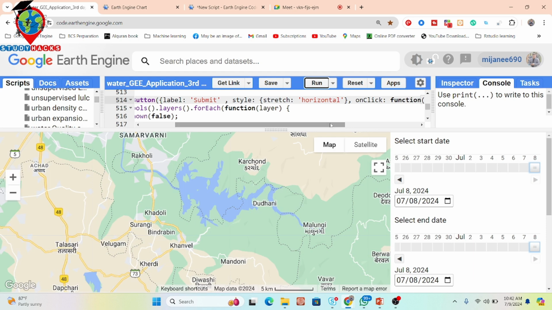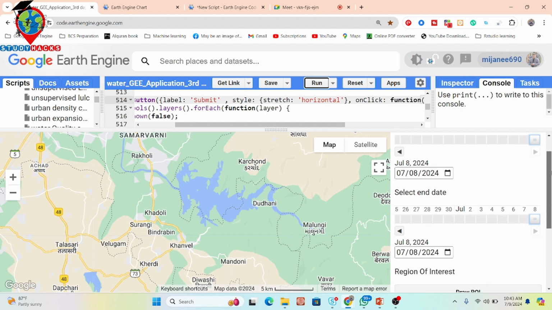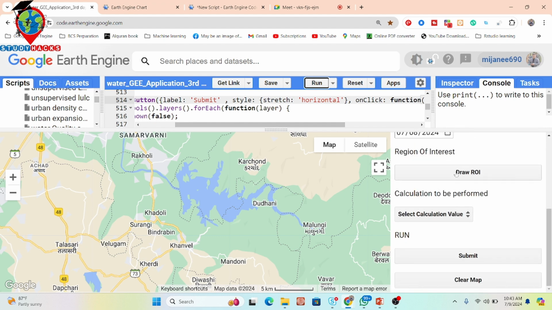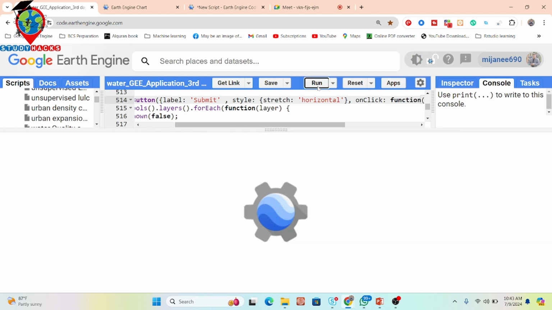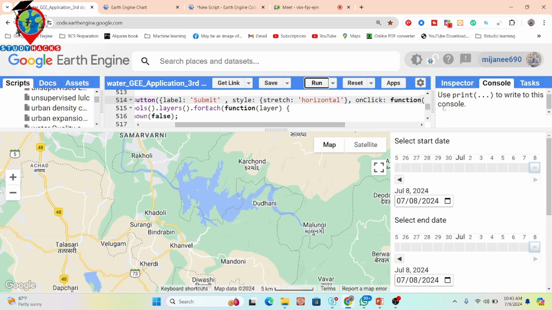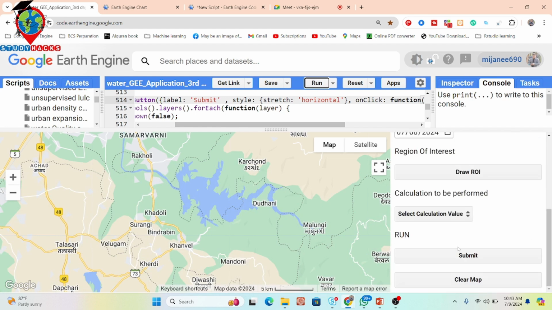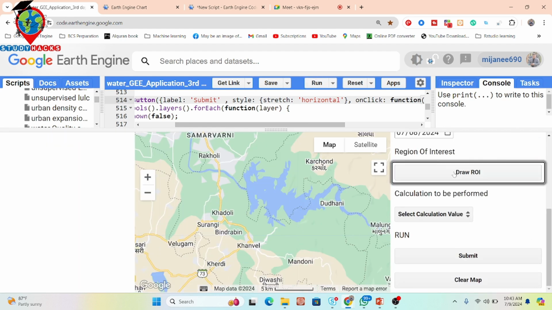In this code, here you can see when I click on the draw ROI, it creates another panel. So when I click the draw ROI, it creates another panel. So I click here again, run the code. Just I click on the draw ROI, it creates another panel. Okay, let me show again. Suppose here you can see when I click on this button, draw ROI, it creates another panel.